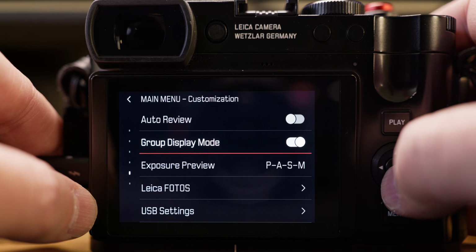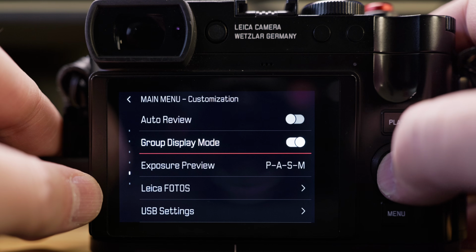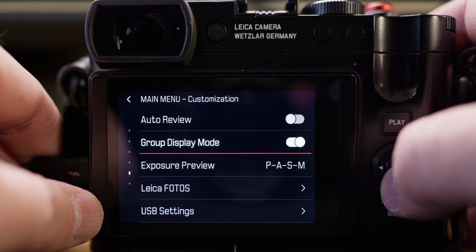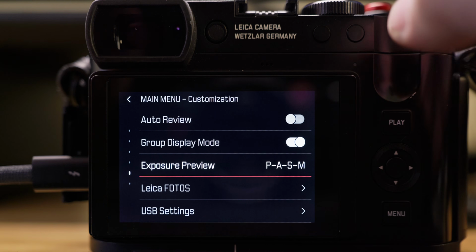I never do auto review. This is a personal preference. I just don't bother looking at my images until I get home. I don't want to get caught in the moment missing a photograph because I'm looking at a photo I took a few seconds ago. I actually don't know what group display mode does, so I'm just leaving it as is.